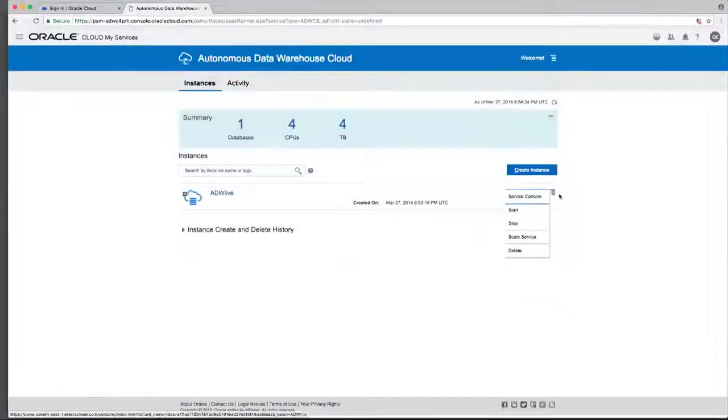So if we look at this console, we can see that we can manage various aspects of the database. We can start the service, stop the service. We could scale the database up and down. So we've quickly seen how we provision a new database, how we create a database.